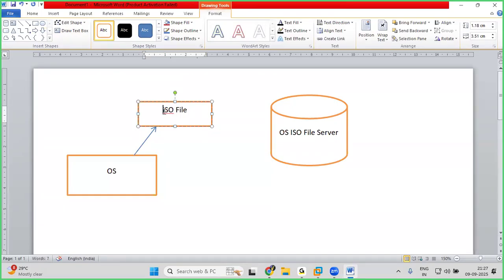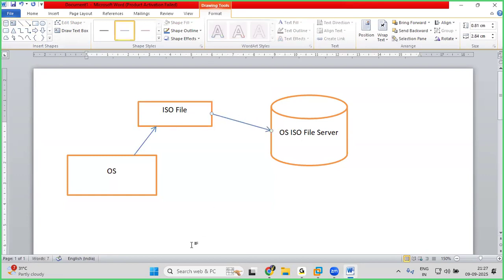We have converted it into an ISO file. Then what we need to do? We need to put it into the public domain, I mean the public server. ISO file, International Standard Organization format.